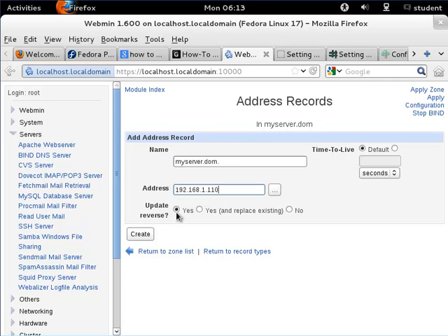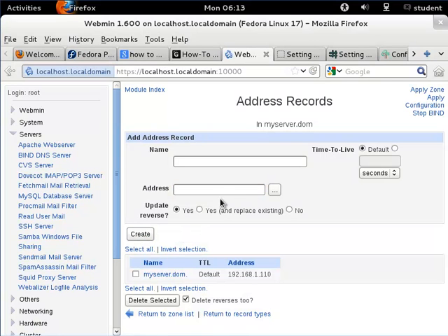Okay, with that said, we're going to update reverse with yes. Just leave it as default right there. It's correct already. Say create. Awesome. Let's do our next one.